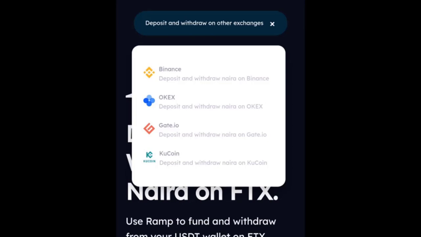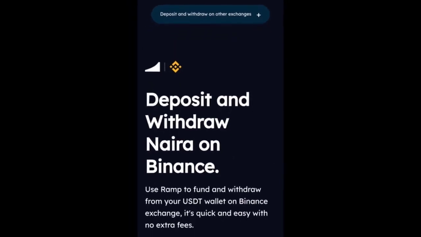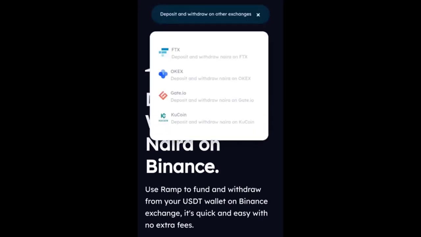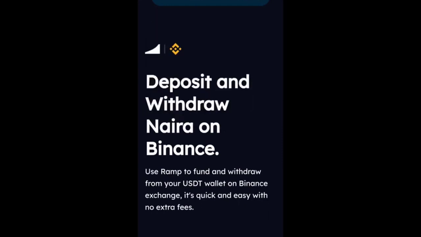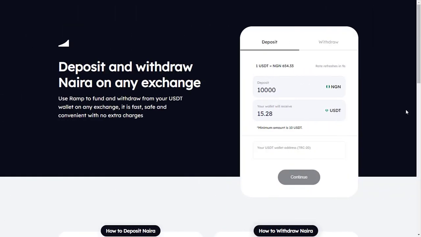So you needed to have a Binance account or a KuCoin account or FTX and so on in order to send the crypto to. What this meant was that if you did not have any exchange wallet, or had not signed up for any exchange at all, you wouldn't have been able to use this website. Well, today there is an update on this platform and I'm going to be running you guys through it.